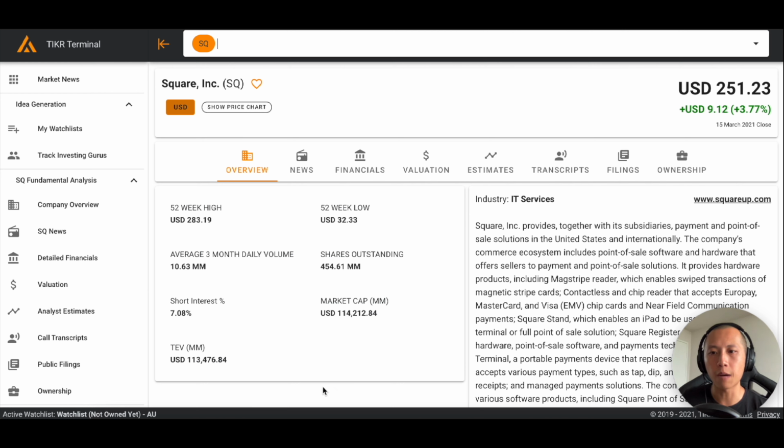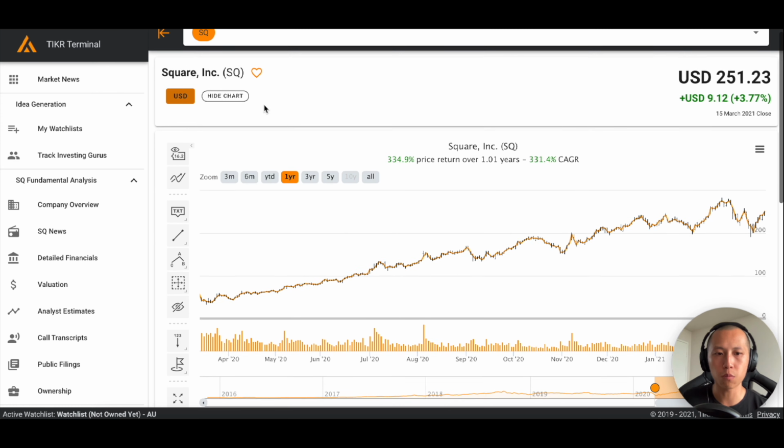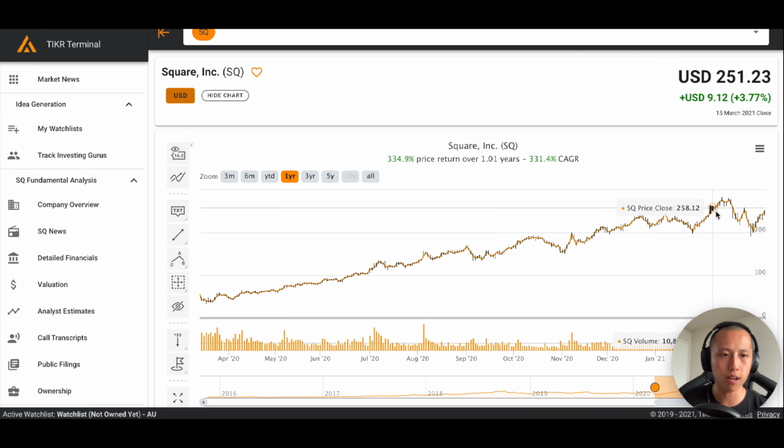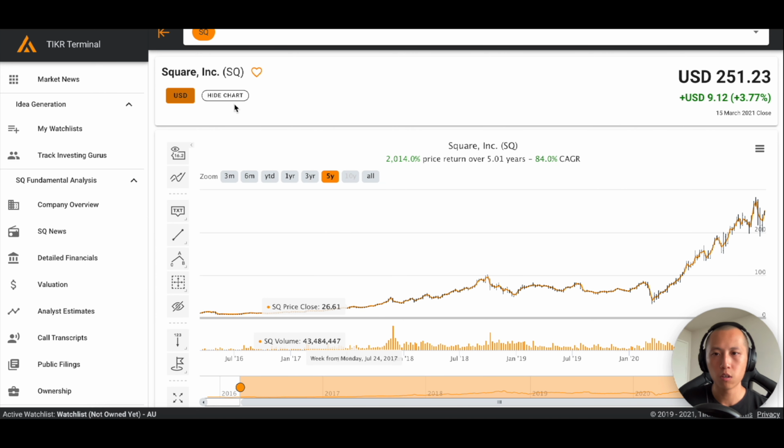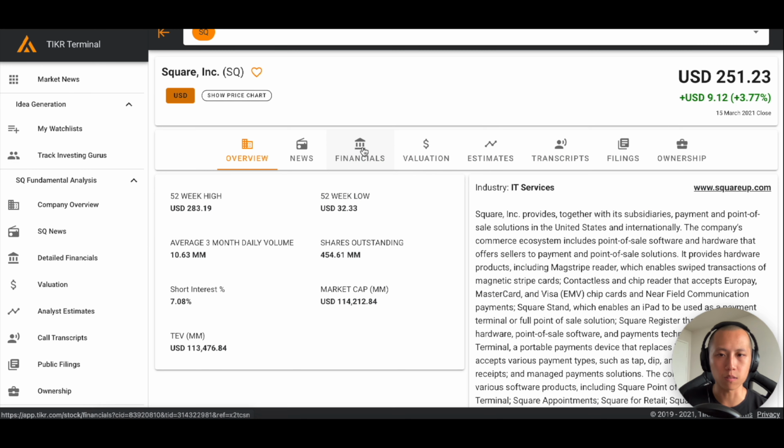Now in the overview tab, it's nothing special. It's basically 52-week highs and lows, shares outstanding, market cap, total enterprise value. So all of the basic stuff. Now, if you click on show price chart, it will tell you the different prices, the volume, different time horizons as well. So again, very basic, nothing special.